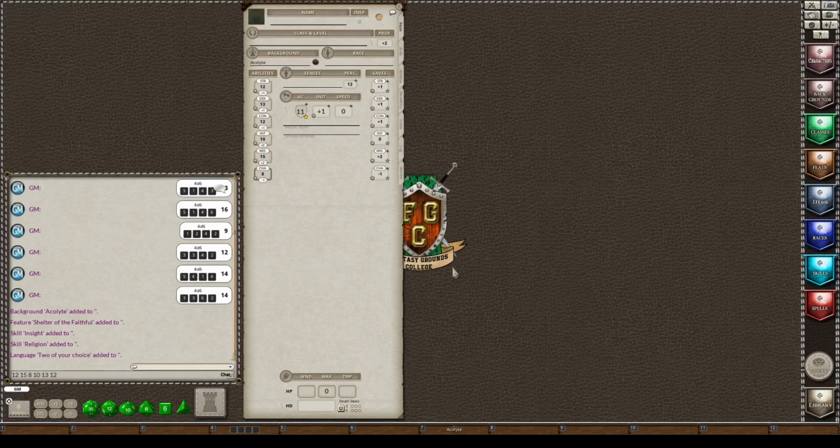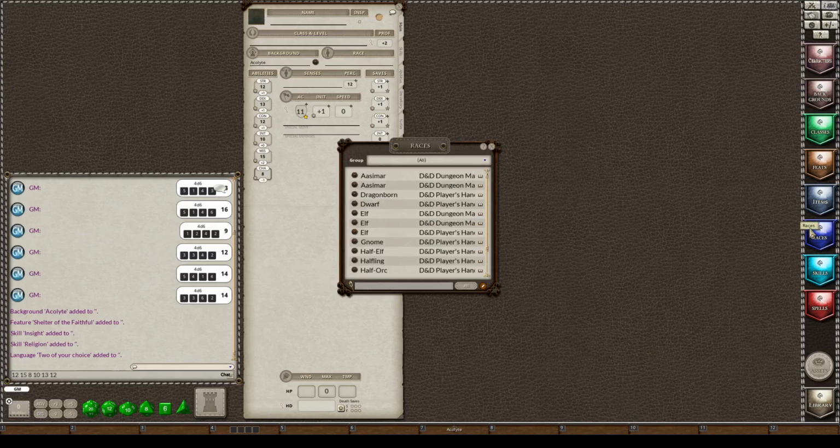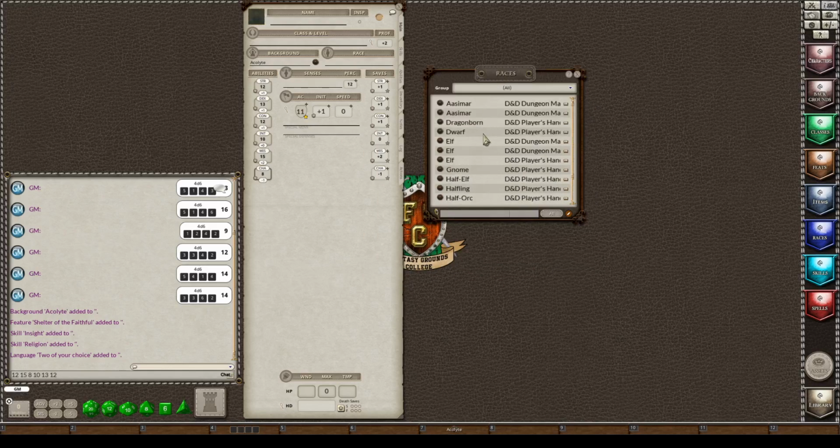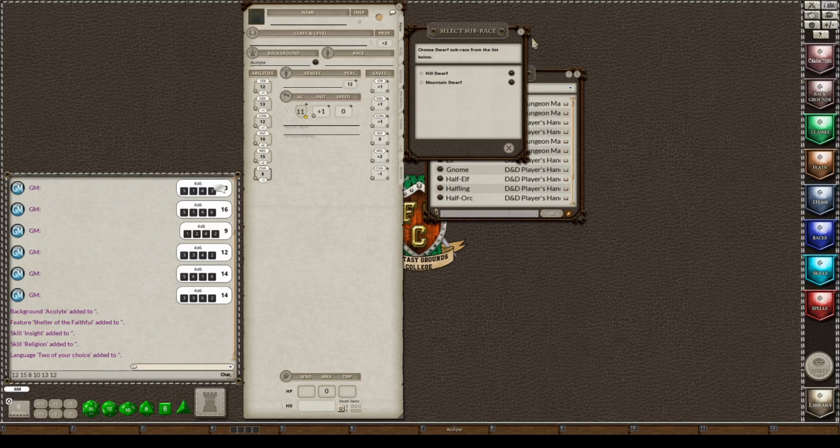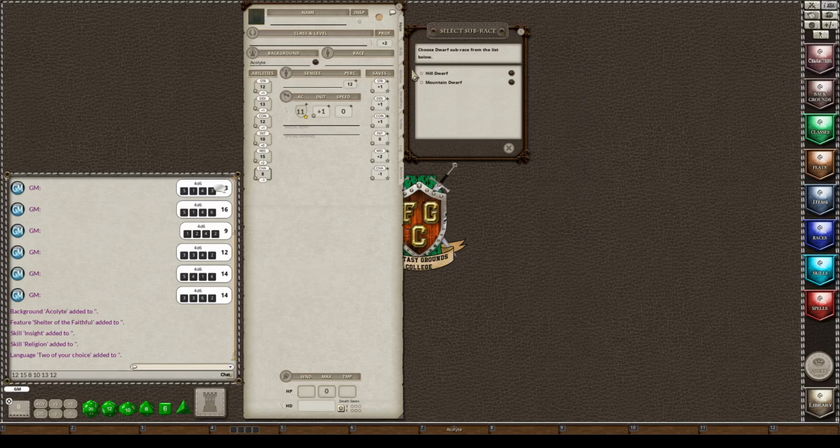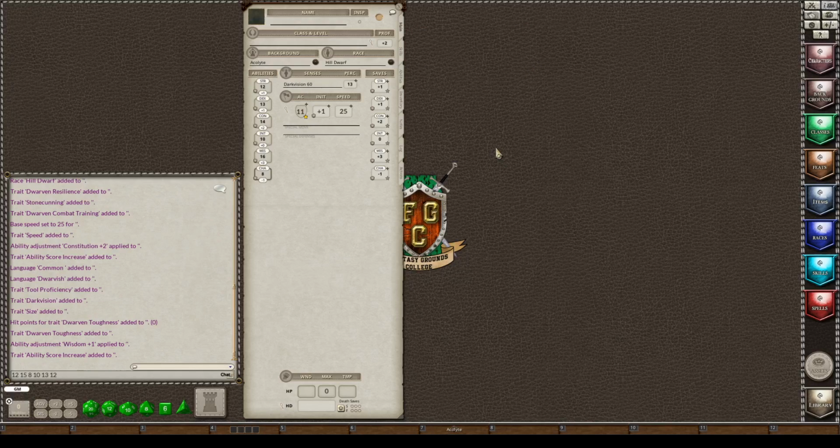The next thing we're going to do is race. Open the races tab. I am going to choose dwarf, drag it up, and close the background. And I want a hill dwarf because that gives me extra Wisdom. I'm making a cleric, so that makes sense.